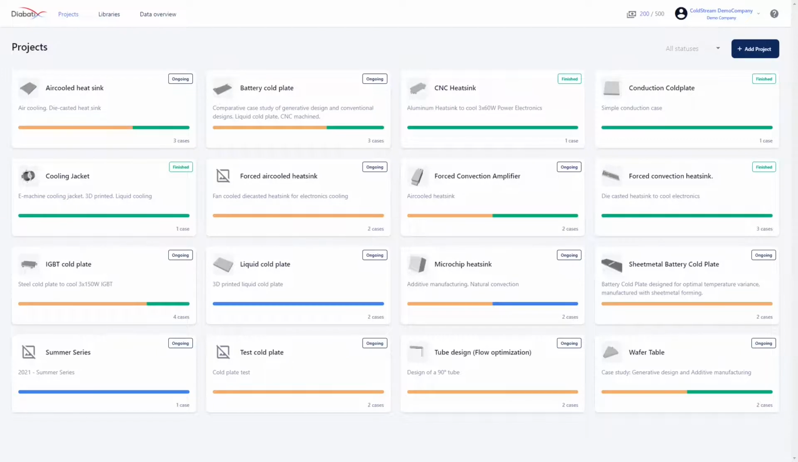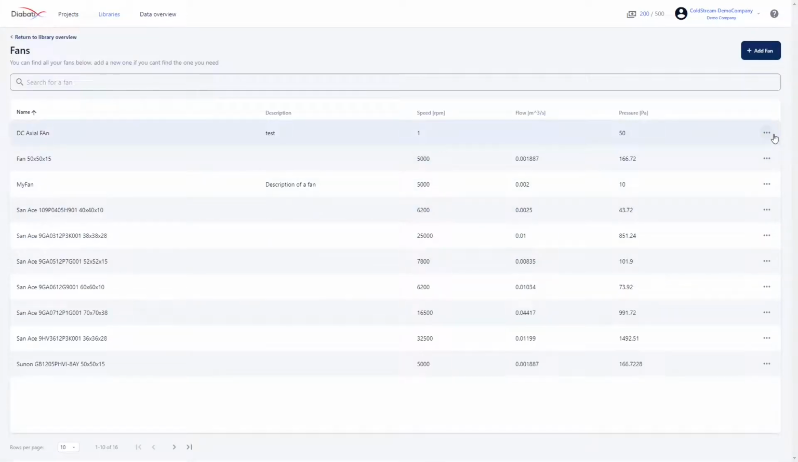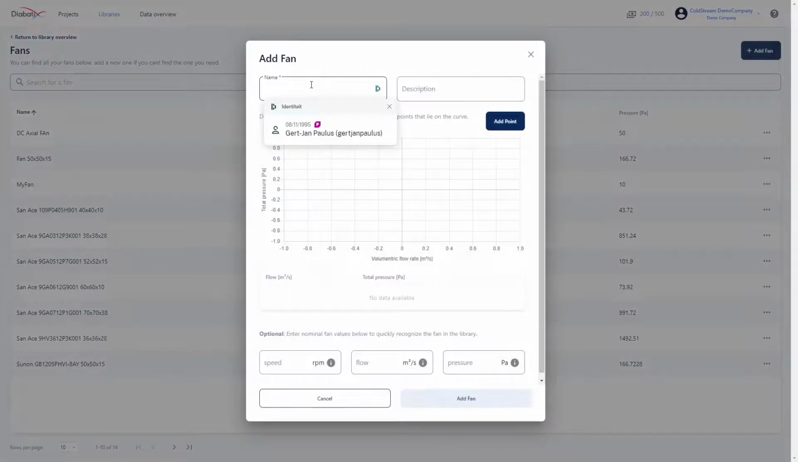So we are back at our platform, and we will start with adding the fan curve before making the setup of the simulation, since you need to do that in the libraries. So you click libraries, and then you get an overview of the materials, fans and pumps, and manufacturing settings. Let's select the fans, and then on the right top you can add a new fan. So the name of the fan is 632NU, and in the description I will put that it is for the Diabatix Summer Series.